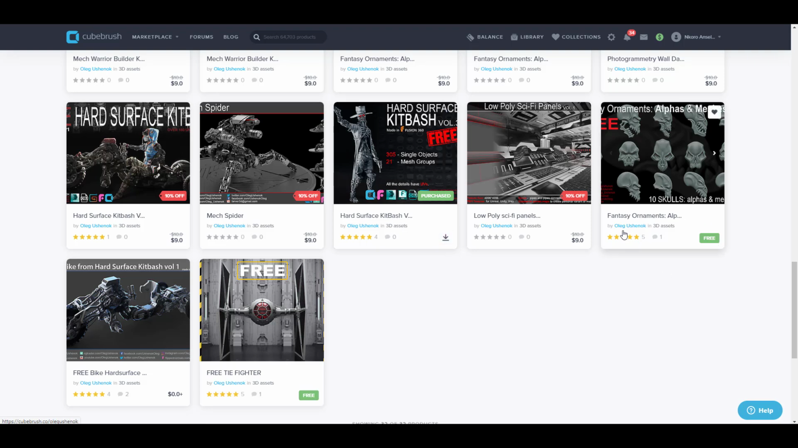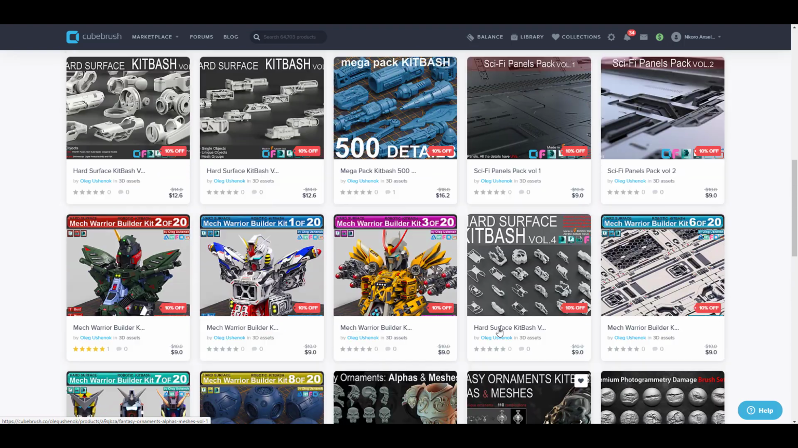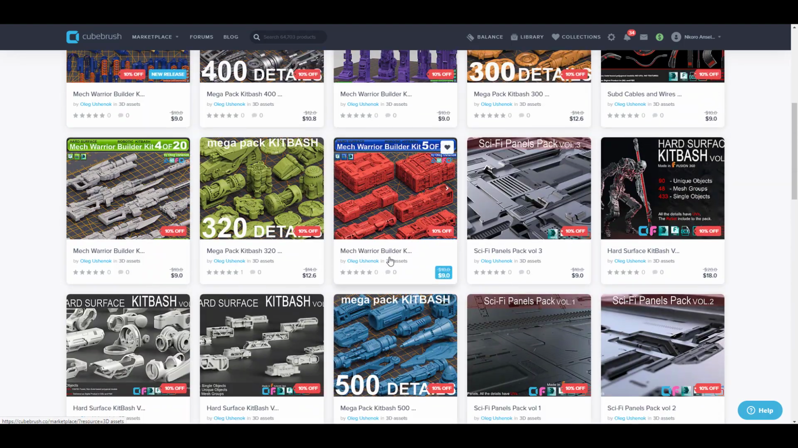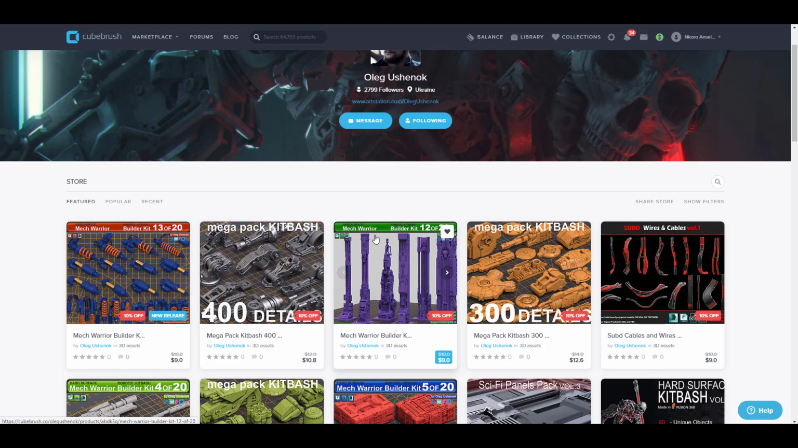In the previous week he gave out the fantasy ornament, which was very good. We also have the free TIE fighter, which you can also get totally for free. And most of the other things that he has on his page are under a 10% off discount, so in case you want to get them, you can come through, get these ones and start working with them.